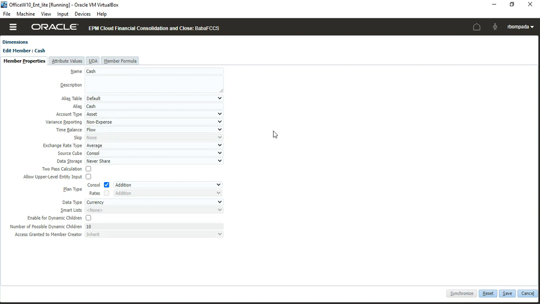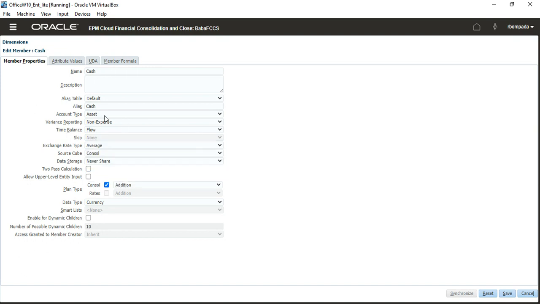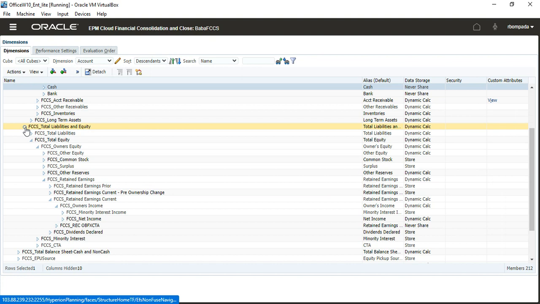Then what is saved assumption? So in HFM, anybody remembers flow and balance? Please, Jeevan, Divya, Prabhavati garu, anybody please tell me what is flow and what is balance. Flow means P&L account. Flow means all income statement items, which will not be translated and which will be accumulated. Here also you have flow and balance, right? So whatever the account type, you put saved assumption, and here you have to change the time balance as flow and balance.